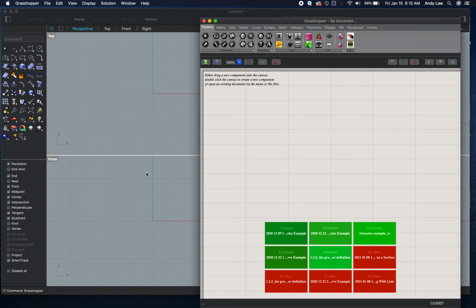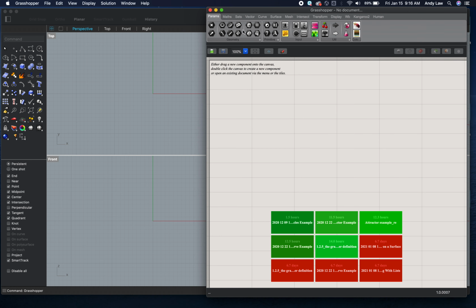how a single piece of data can be made into a list, and that list can be made into a data tree. And a data tree is a little bit like the folder and file system that exists on your computer, where you have folders inside of folders inside of folders with things in them. So I'm just going to start with a circle.